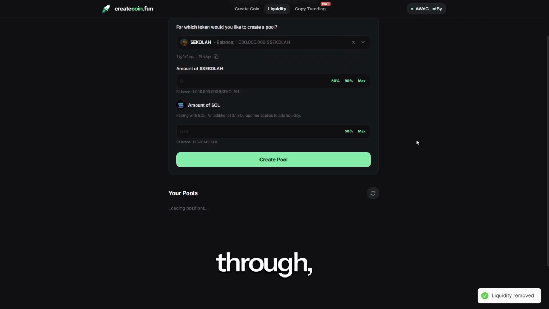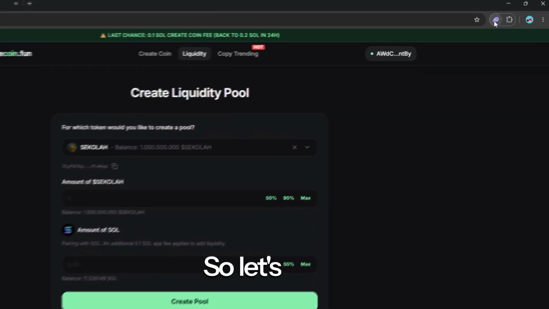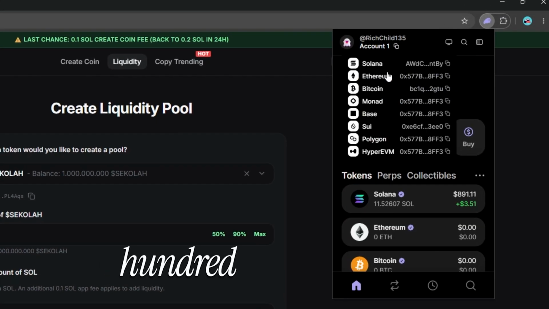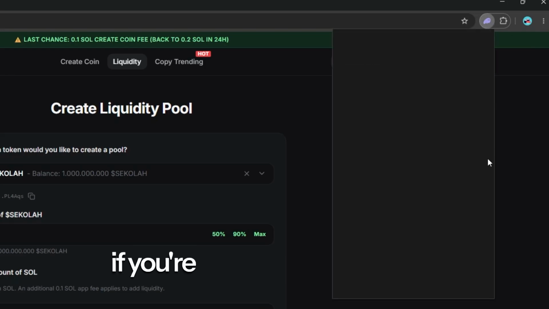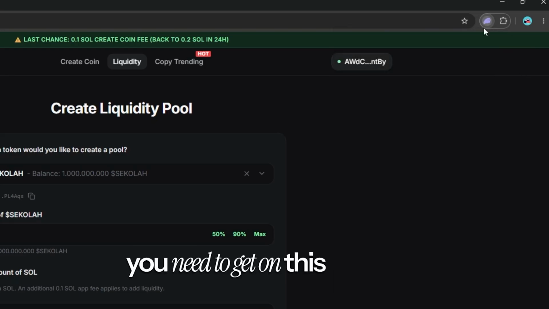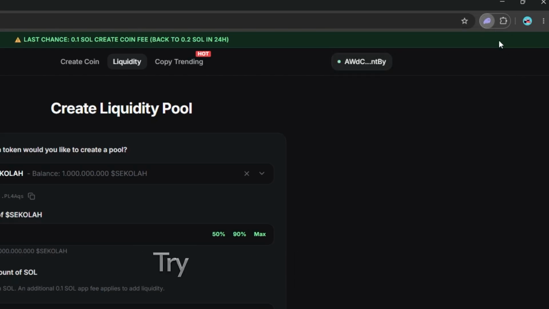Once that money comes through, we'll have a look at how much that is. All right, so let's see. We've gone from 100 to 891. Guys, if you're not doing this method now, you need to get on this before it becomes overcrowded. Try it out yourselves.